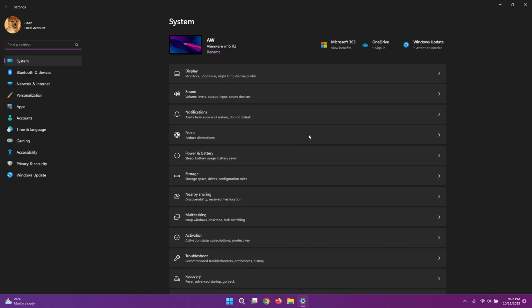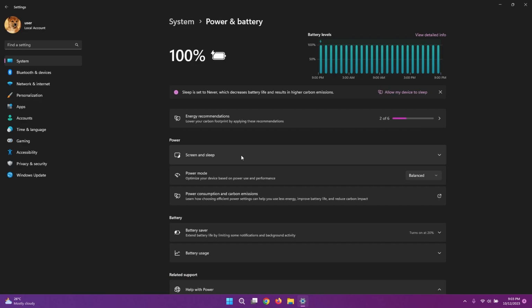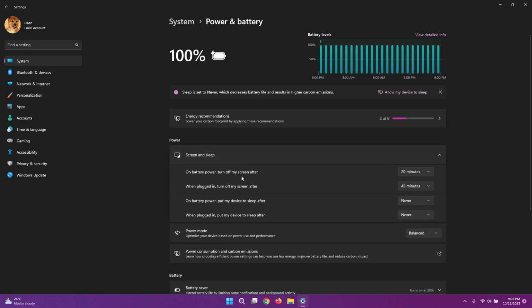In System, select Power and Battery from the list of options. Under the Power section, expand Screen and Sleep by clicking on it. On Battery Power, Turn Off My Screen After lets you set how long your screen stays on when your computer is running on battery power. When plugged in, Turn Off My Screen After allows you to set how long your screen stays on when your computer is connected to a power source.